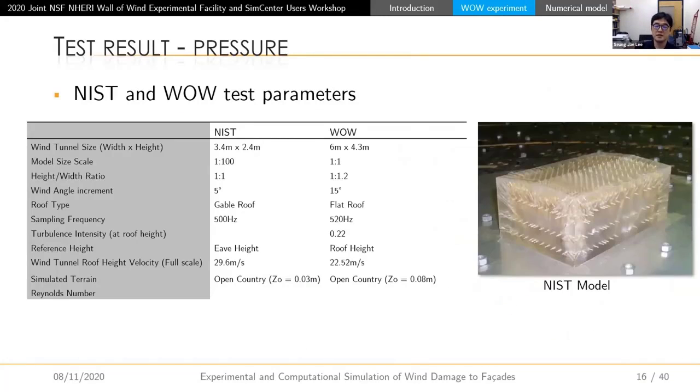All right, so we cross-checked our test results with NIST data. But there is no exact same model available in the NIST database, so we chose the closest one possible. Here, the height to width ratio, for example, is a little bit different. The roof type is a little bit different. But we wanted to at least qualitatively compare, to make sure we are doing things right.